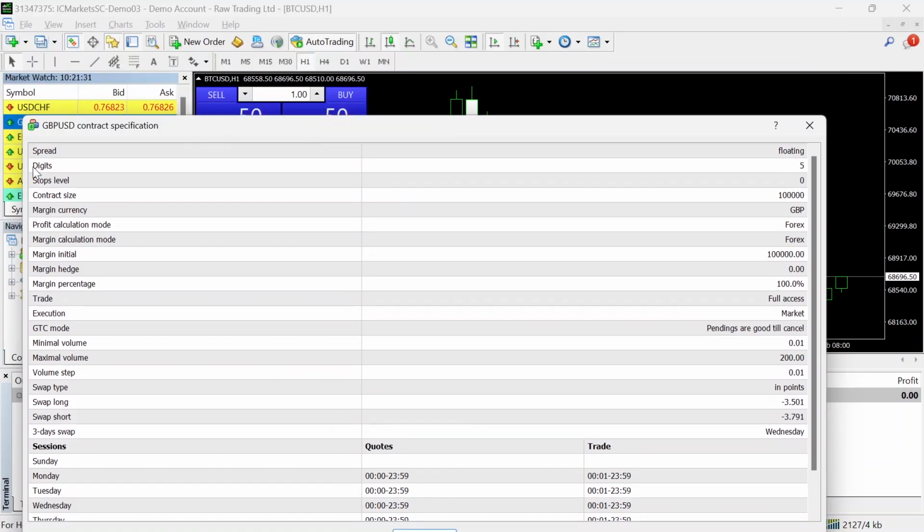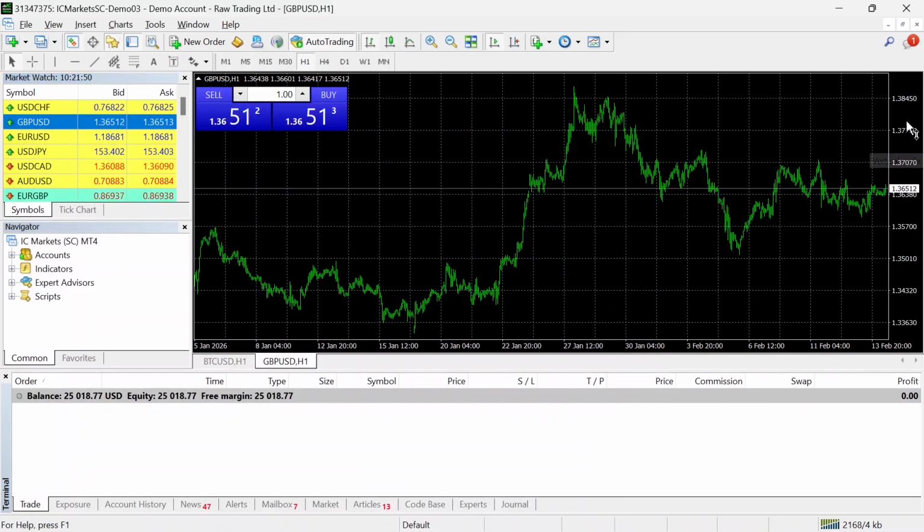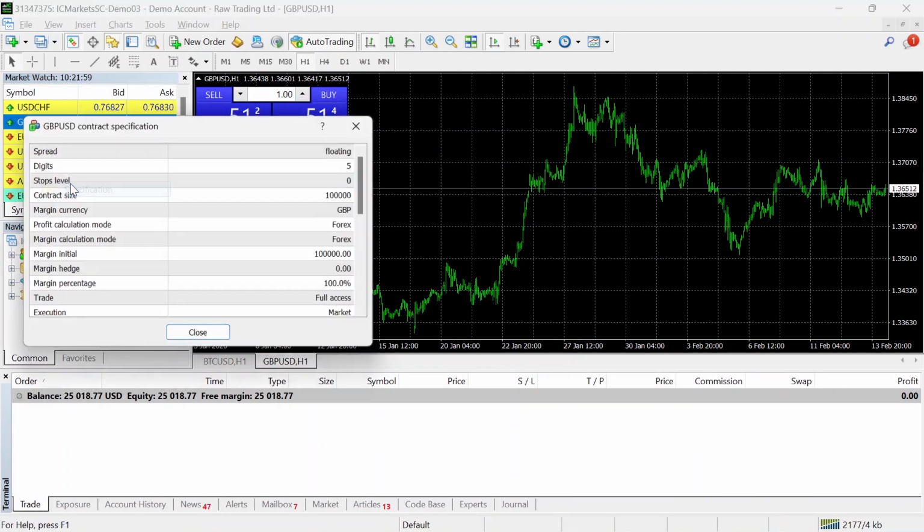So you can see here, it's telling me the digits. This is the number of decimal places in the price. So if I go for GBP USD, you will see that it has 5 digits after the decimal point. So let me quickly go there. So here you can see it has 5 digits. So that is why it is telling me 5 digits. So let me go back to the specification now.